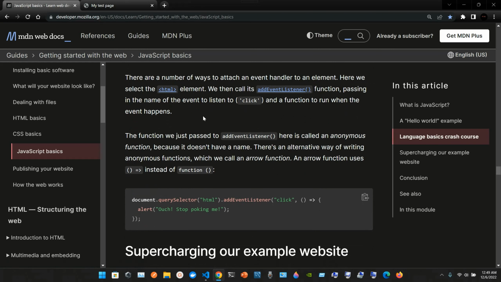There are a number of ways to attach an event handler to an element. Here we select the HTML element, so there's the link. We then call its addEventListener() function, and like this website said, when it ends up with parentheses, more than likely it's gonna be a function. So passing in the name of the event to listen to, in single quotes, click, and a function to run when the event happens.